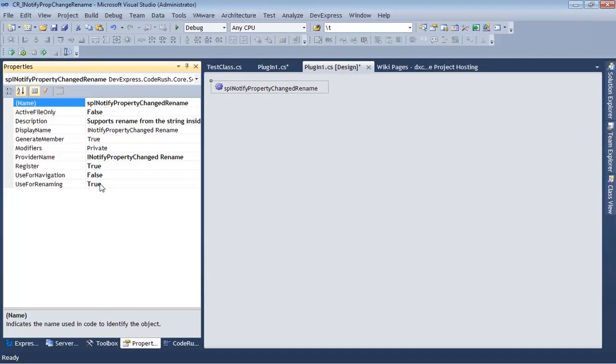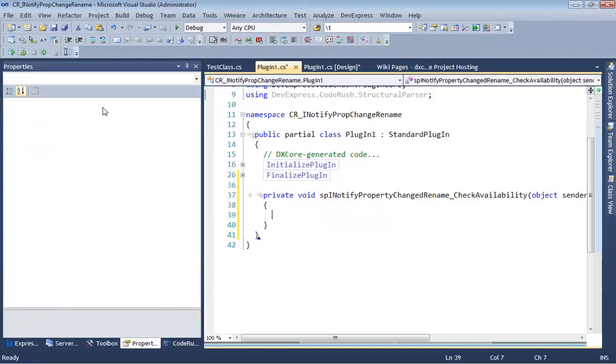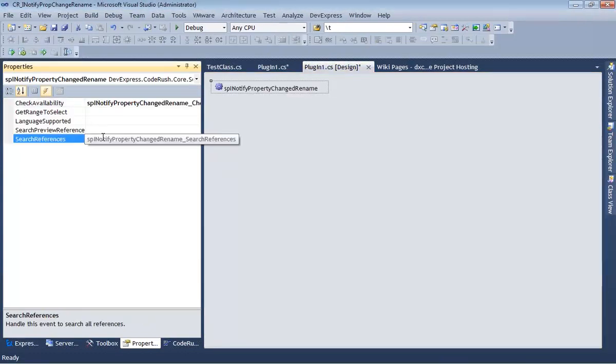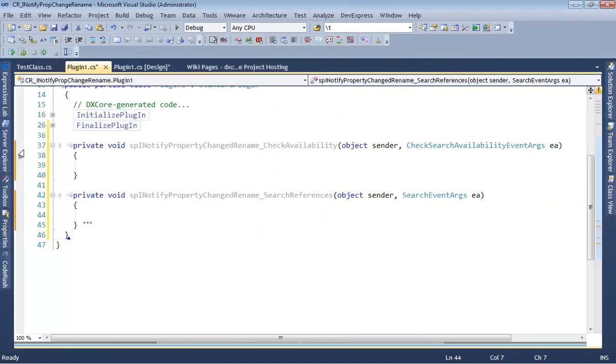Okay, so just the most important one is use for renaming true. So now we'll come down in here. We could also say use for navigation. Again, an interesting thing to consider. We want check availability, so we can tell it we're available, and we want search references. So those are the two pieces that we want. And I think I can come in here and just set breakpoints, and we can run. So let's do that.